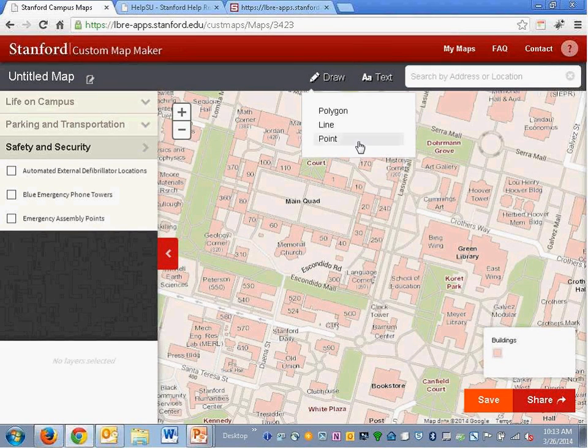If you select draw, this will allow you to draw either points like trees, meeting locations, conference rooms. You can add lines to show walking paths or a new road. Draw a polygon, which is a boundary or lays down a construction site. You can add text to any feature you draw, giving it more context.